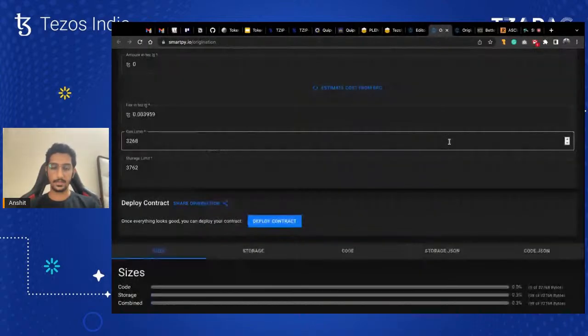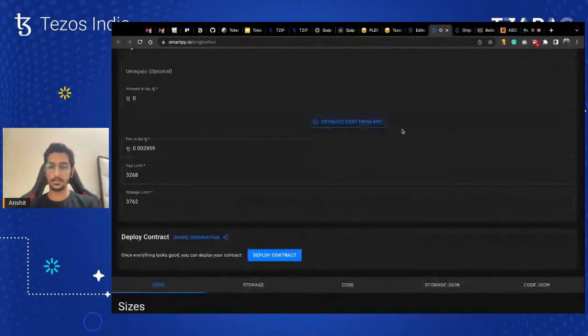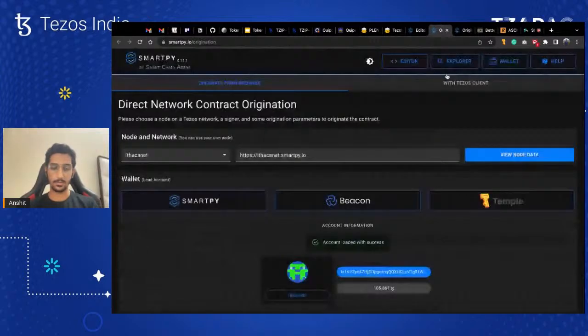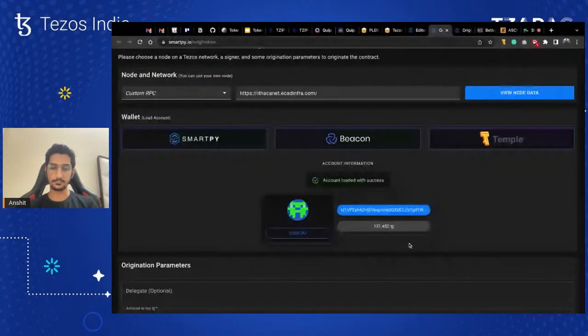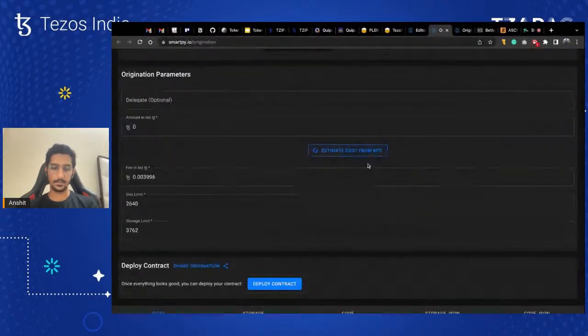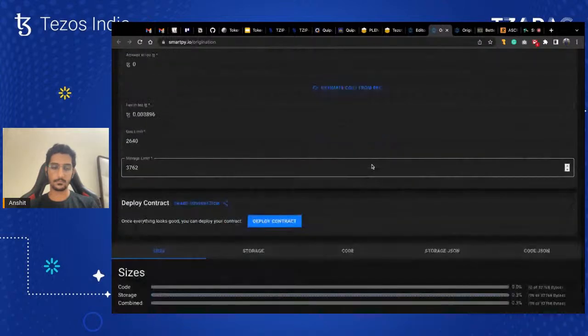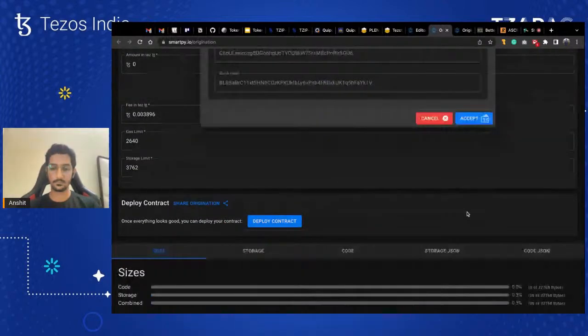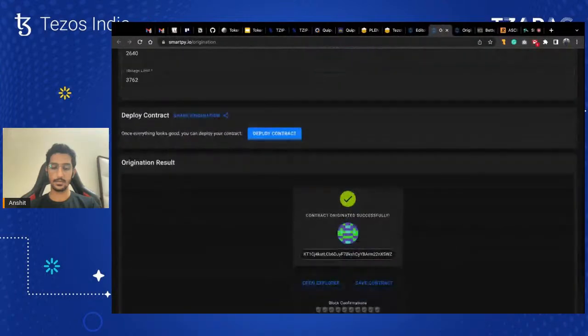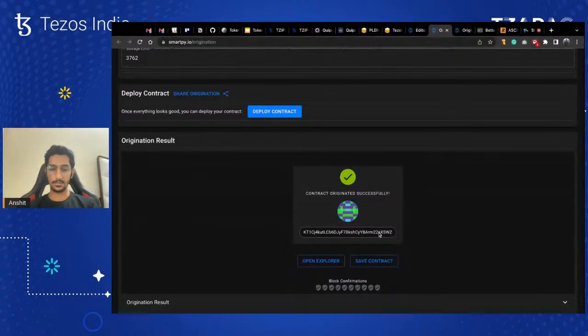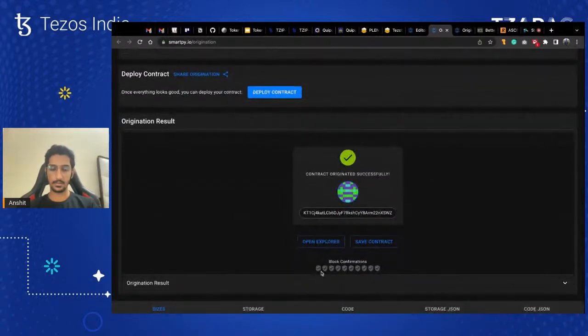So maybe the fees were a bit less. Or if this node is not working, I tried it with a custom node. You can also find all the nodes in Taquito's documentation. Okay, let's try it with this one. Okay, estimate the fees, then deploy. Yeah, it got deployed. The transaction has been injected into the blockchain. We'll wait for the confirmation here. Yeah, so this is confirmed, and this contract has been originated.